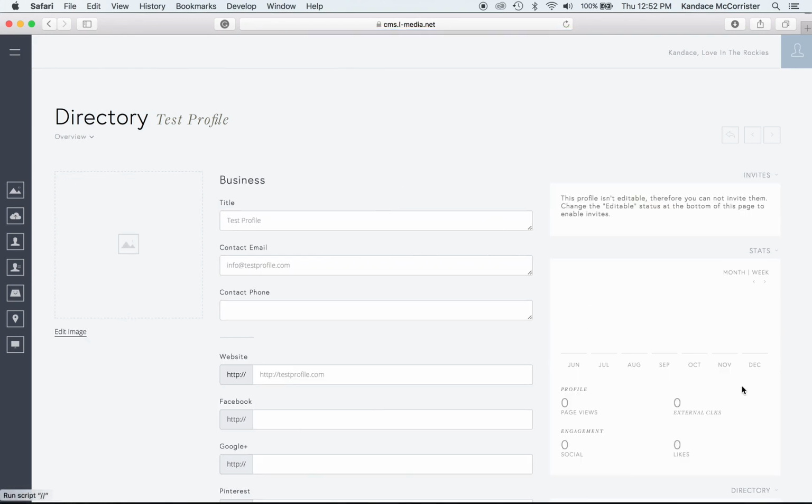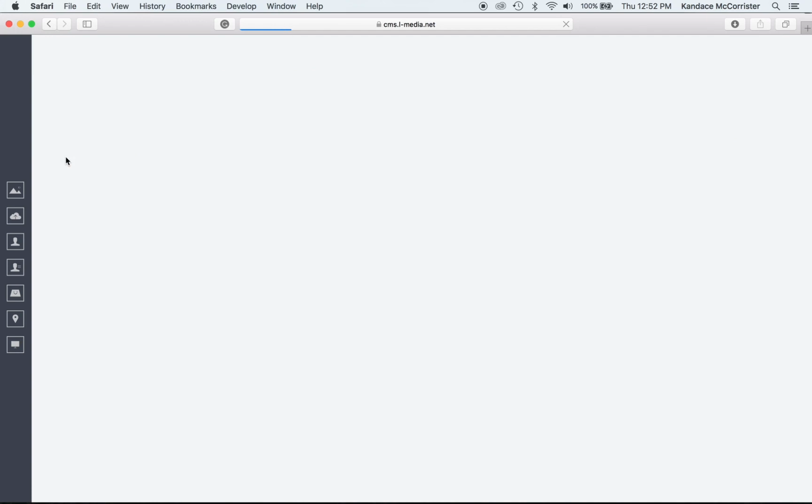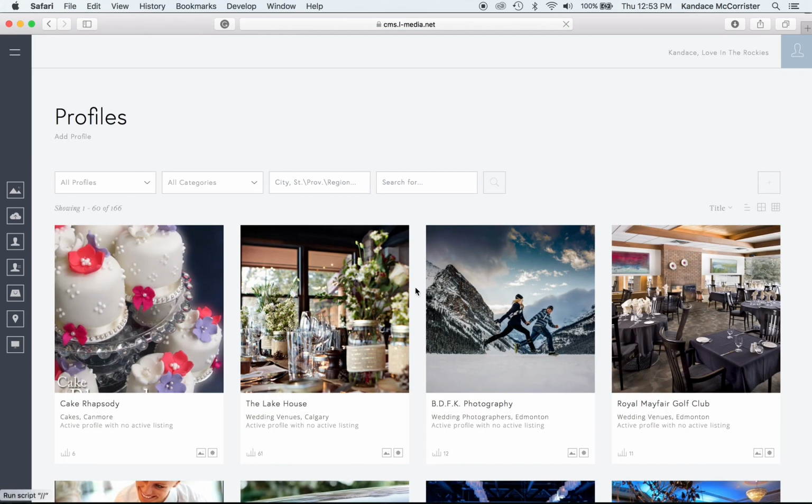And you can go back to overview and you can see this person, and then when you're all done with that person, you can always go back to all profiles, and that takes you back to all of your profiles and advertisements you have. And that's the basics of setting up your vendors and advertisements and directory in the system.